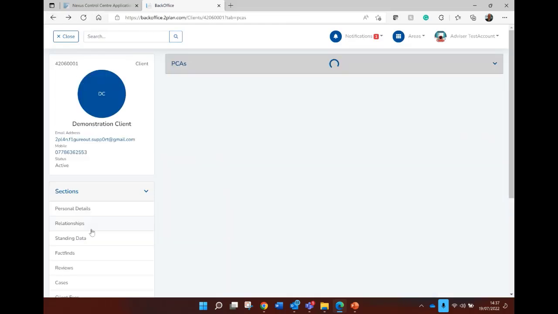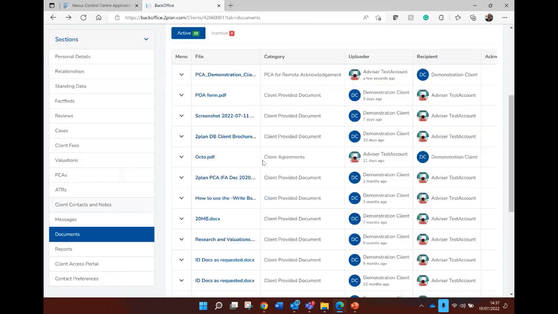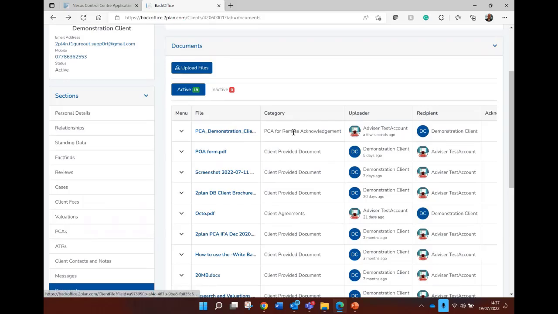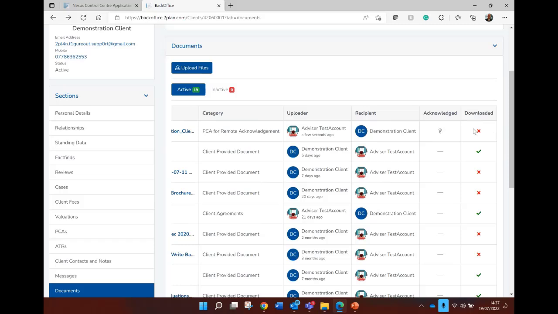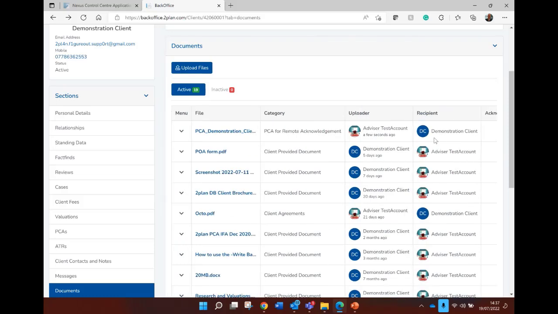Go back and I go to documents. There's the document already. It was sent a few seconds ago to the demonstration client. It's not been downloaded yet because they've not got it yet, and it's not been acknowledged. But anything you send to the client in the portal does not go to the client direct. It goes to the portal. That is the whole point.